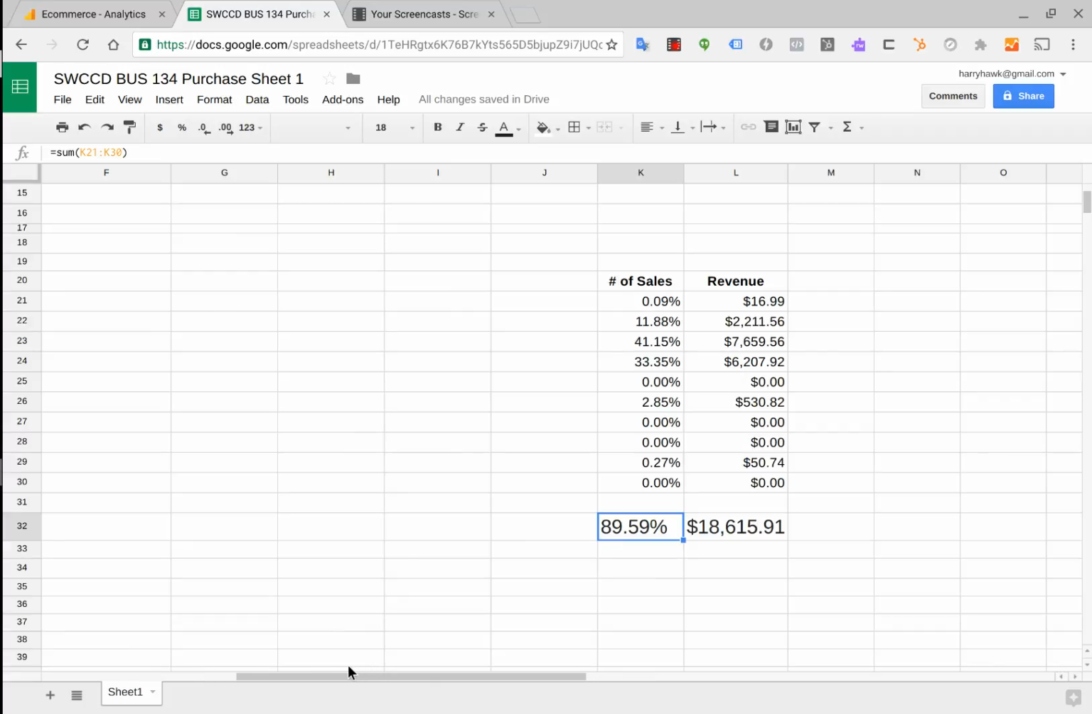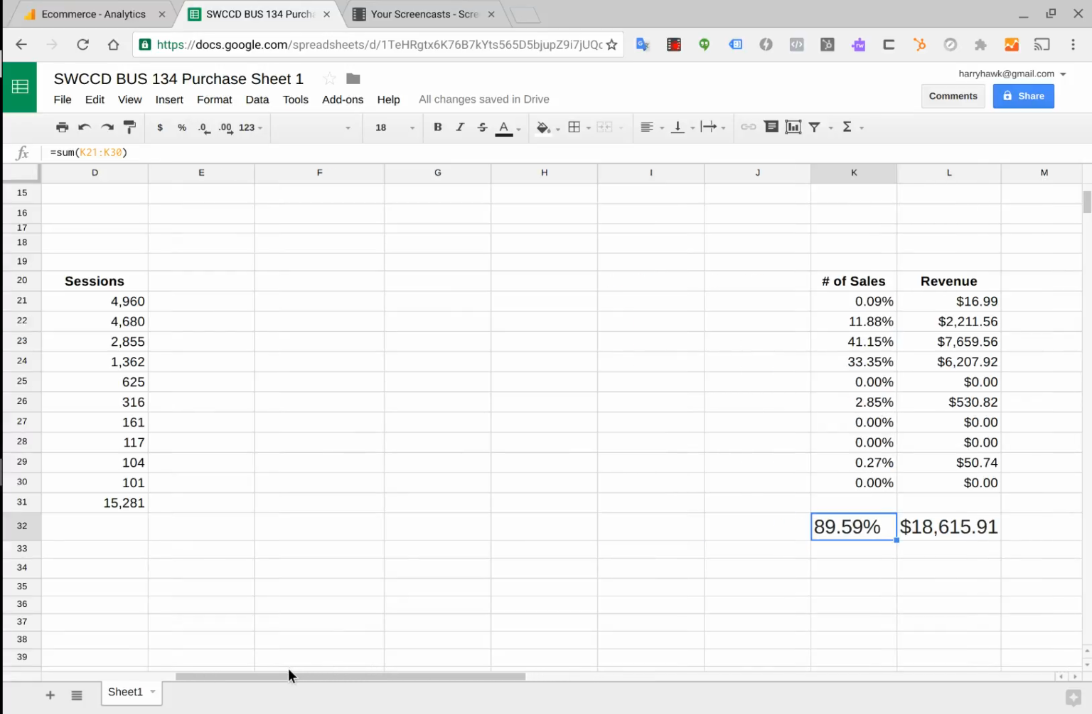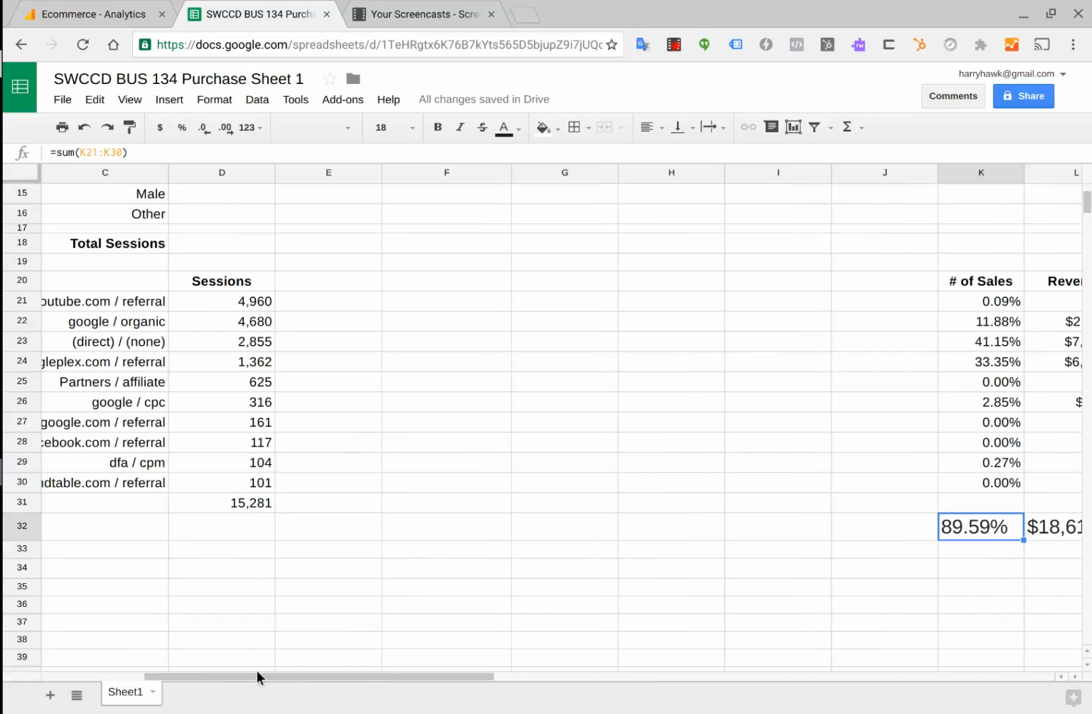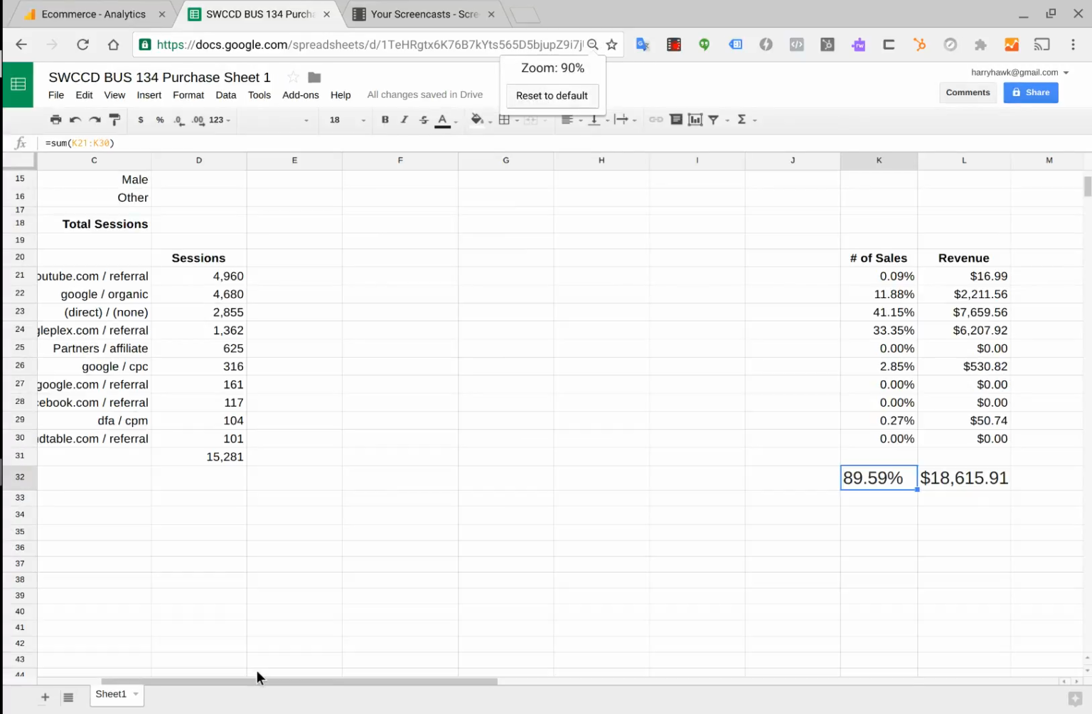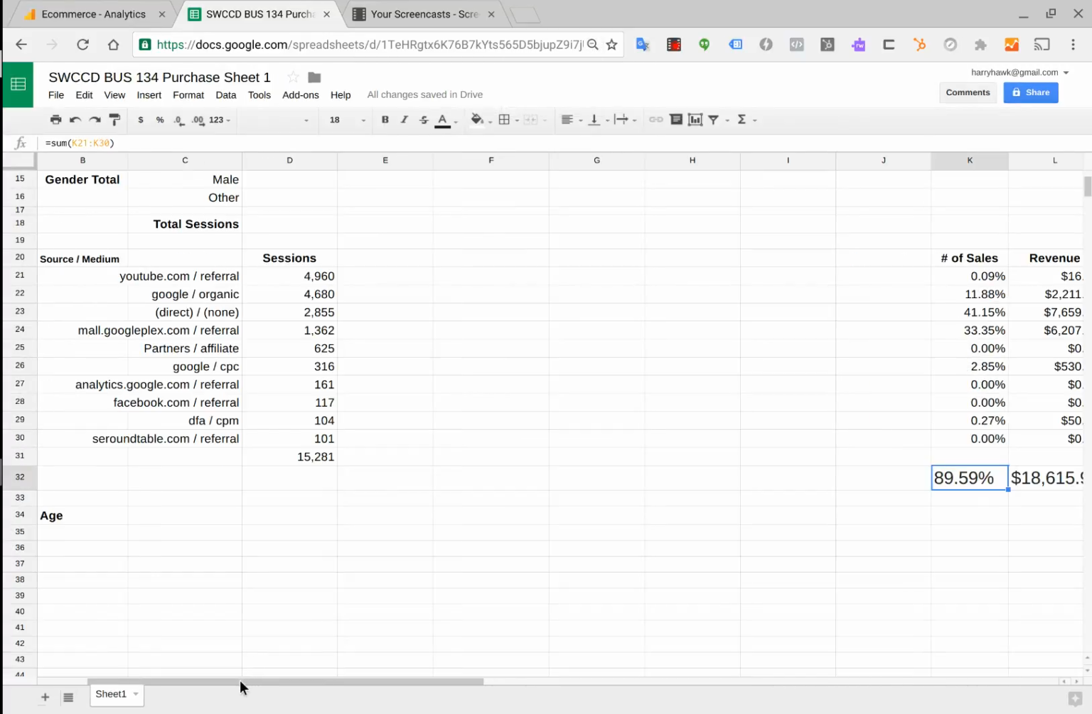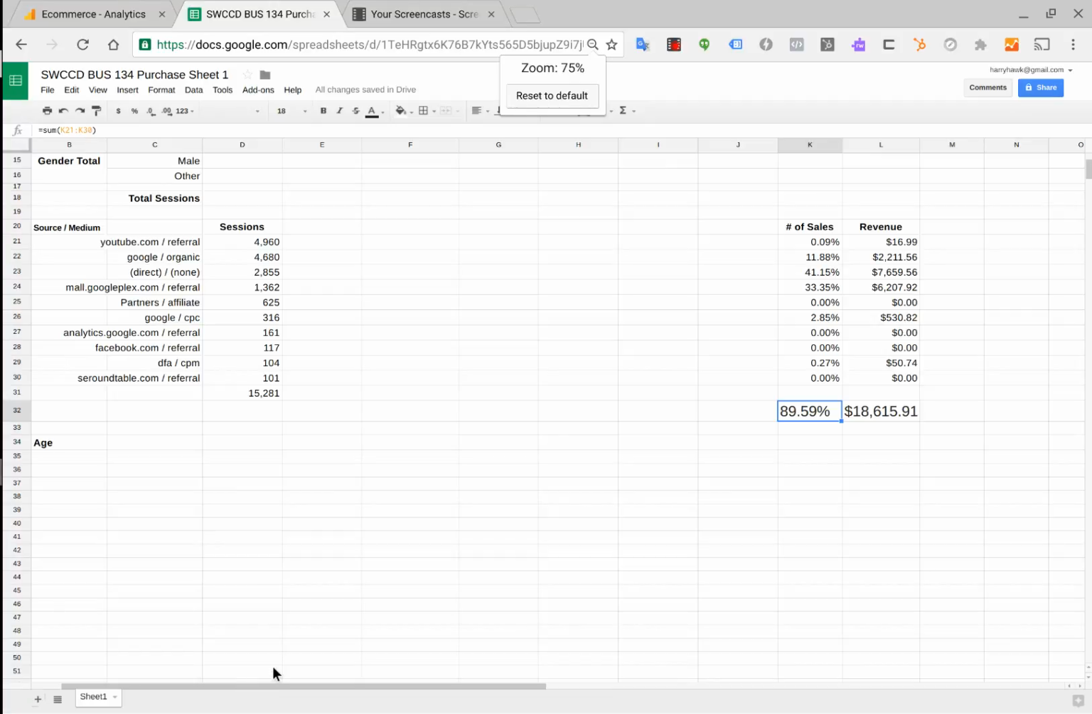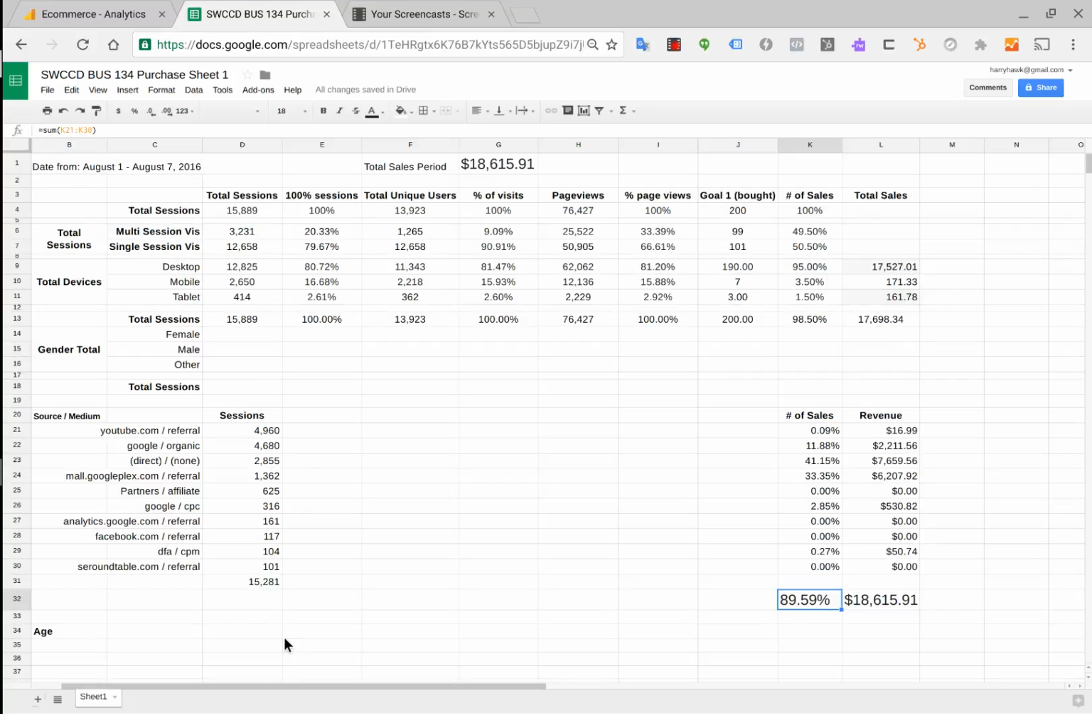So I'm scrolling to the left here. I'll zoom out. All right, so this may be a little bit hard to read on your screen, but I've left everything in the appropriate column, but we can see that row 23, which is direct, is 41% of sales.